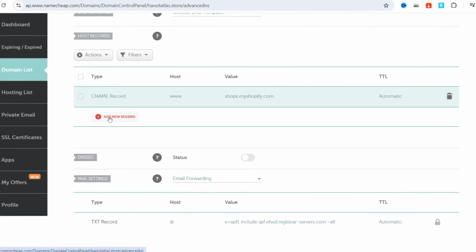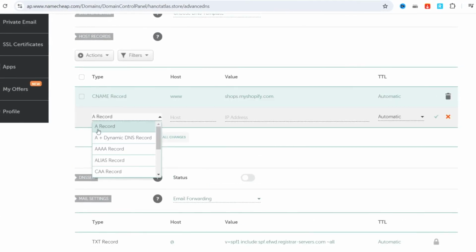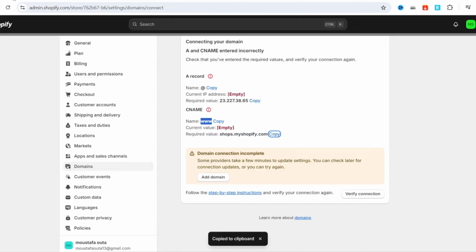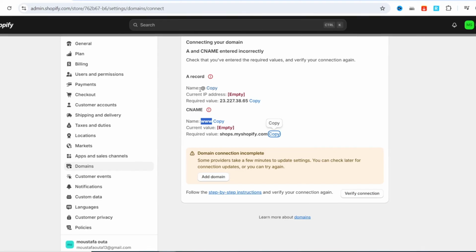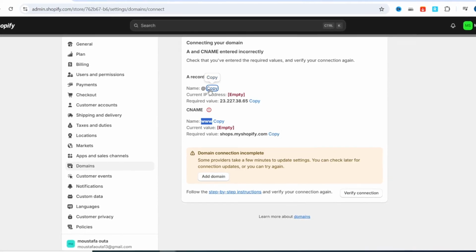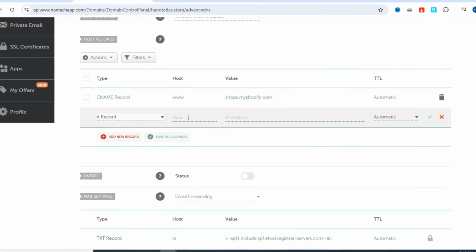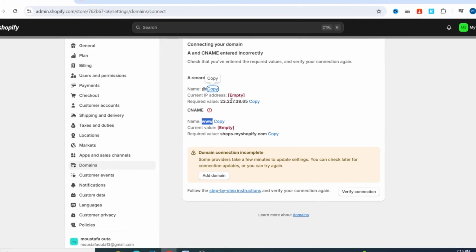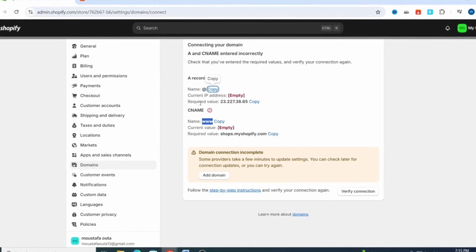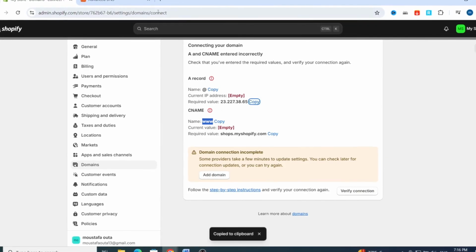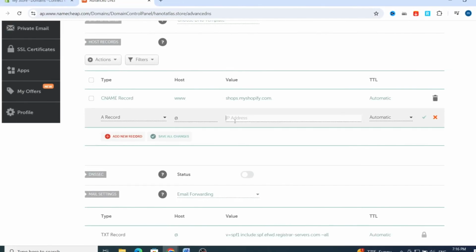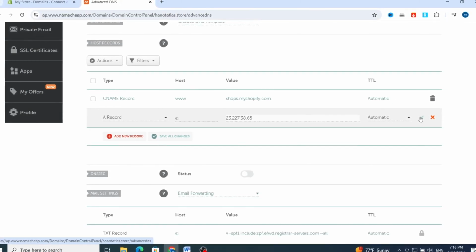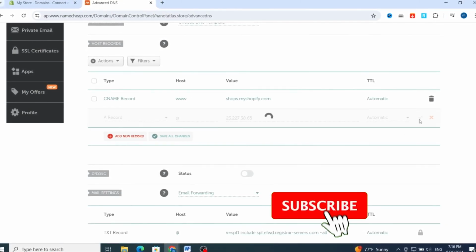Then again, you need to add a record. Then the host, copy it and paste it. Then the value, this is the value, copy the value, and paste it. Then also automatic, then save changes.